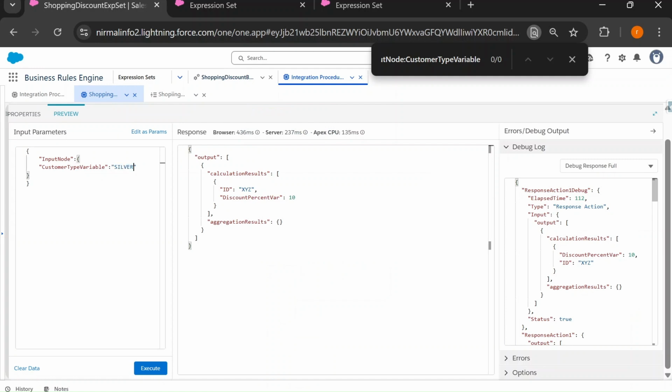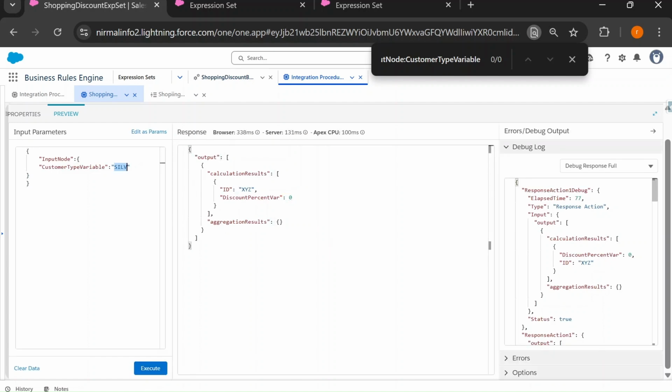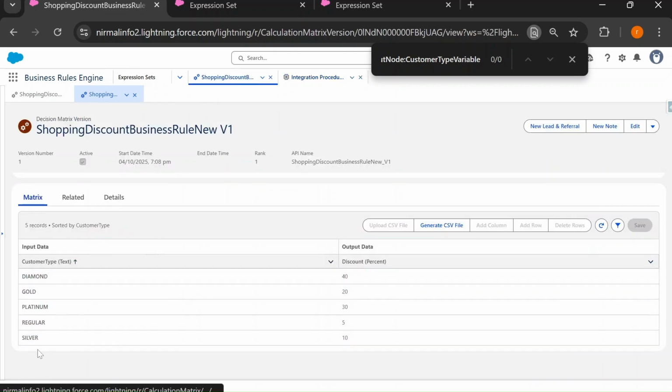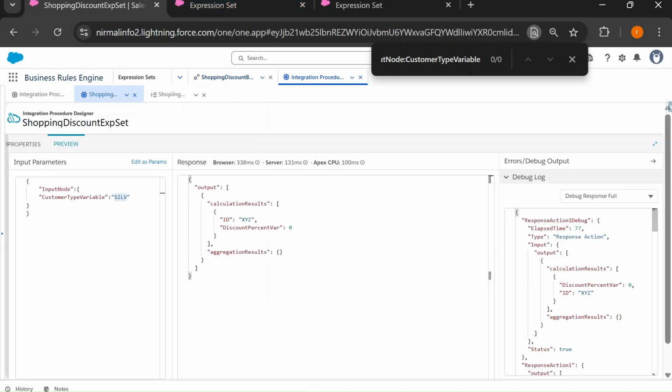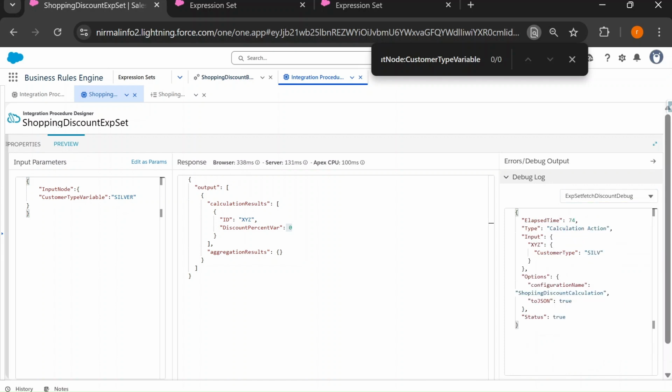Otherwise, let's check the value of the input parameter. Suppose you are passing here something like this, and there is no record. If you execute here, it won't give any output because there is no input record for this. If you go to our decision matrix, there is no customer type like this SILV, and hence we are not able to get any output from the decision matrix to the expression set, and hence the expression set is returning us 0. So you need to check our test case as well, what input you are using as a test to this IP. So that also you need to check, and as usual you can follow the best practices. You can go to debug and you can see the output.